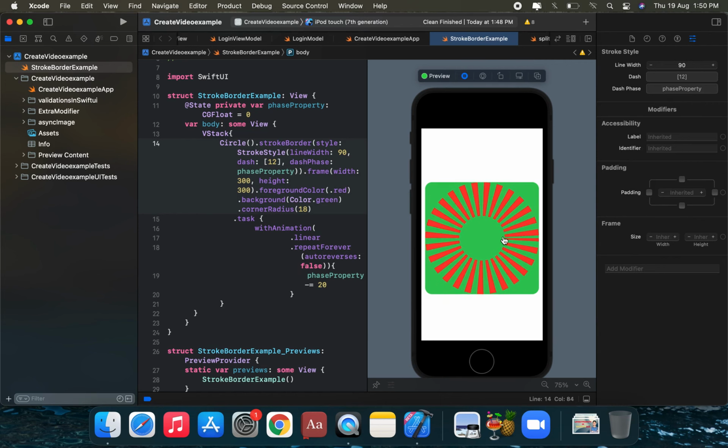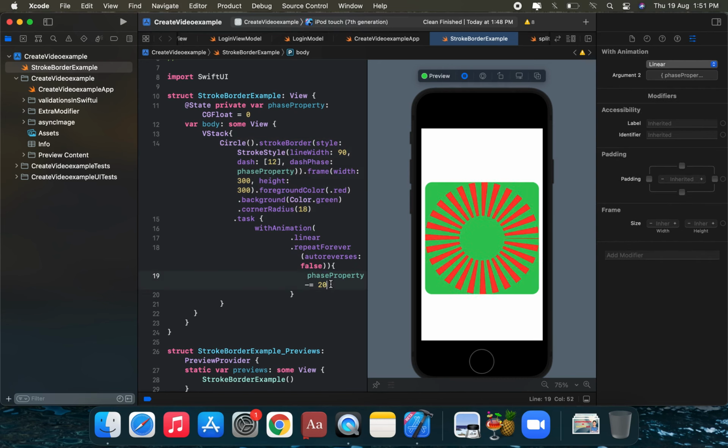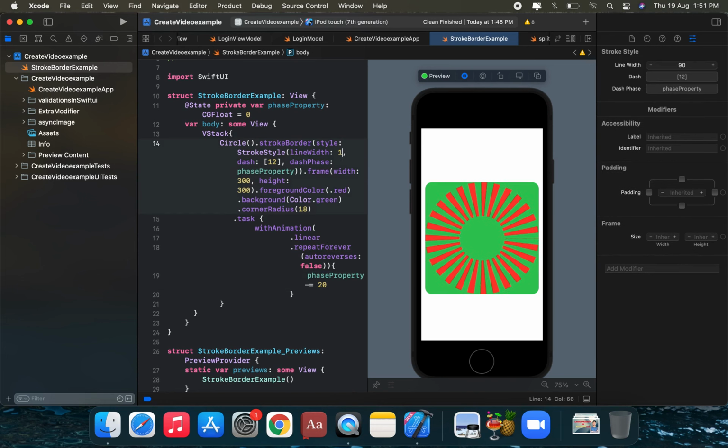In this we can use the environment phase, public phase, with animation. We can use phase properties with animation linear, repeat forever, and we're gonna apply 90. Suppose this is a 120. We're gonna apply this 120. We're gonna apply this 150. 160. We're gonna apply the 160. So we can 200. We're gonna bind this 200 property in this design. So this is a phase and circular design in this stroke border style, and styles in this SwiftUI.